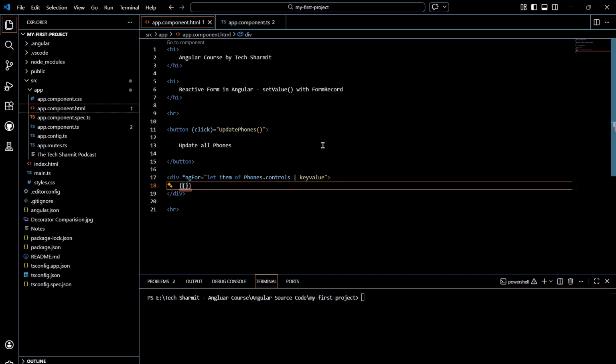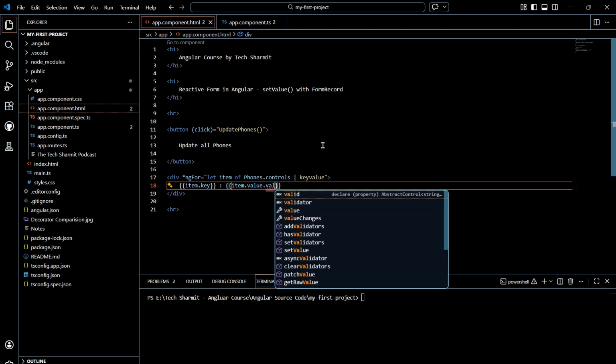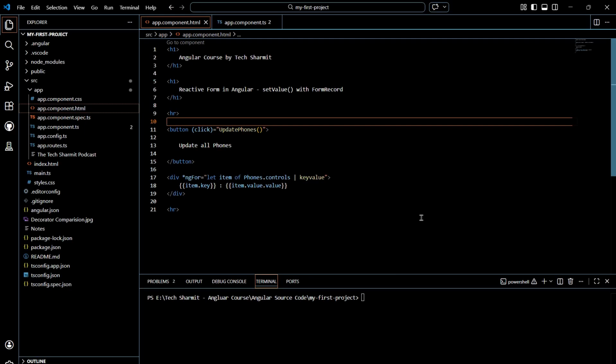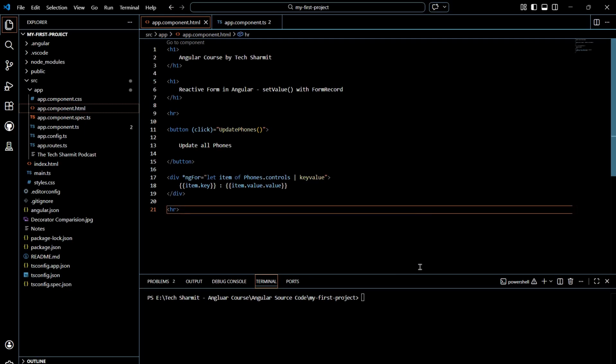Then double curly braces, here I will write item dot key, then a colon, then double curly braces, and in between these curly braces item dot value. Okay, and now you can save it. So after saving it, we are good to execute the code and see how it works. So ng serve --open, enter.